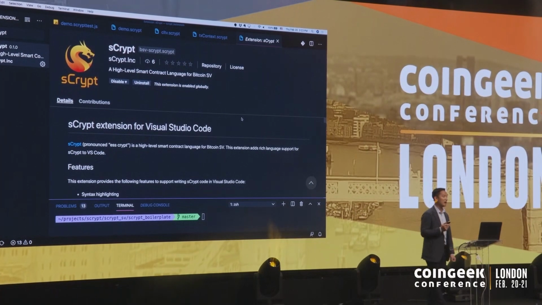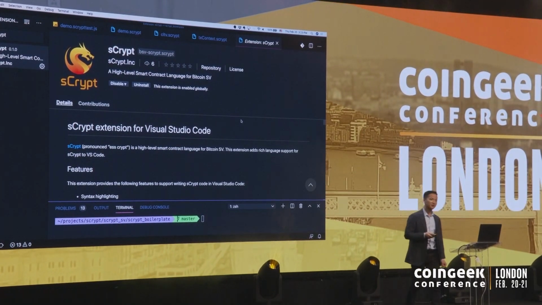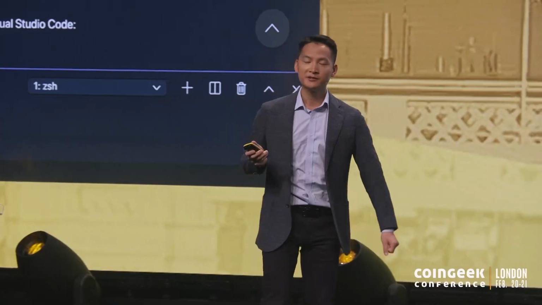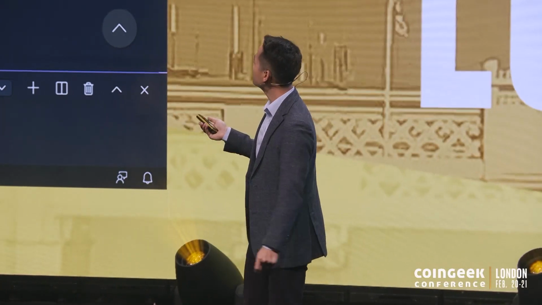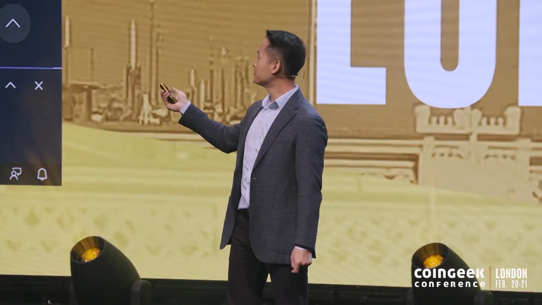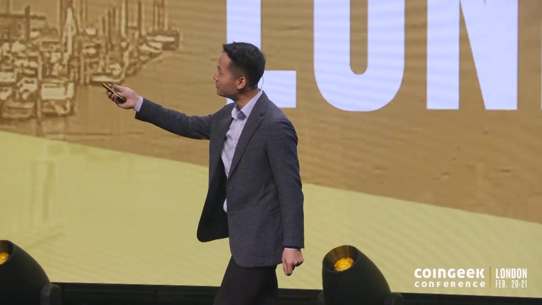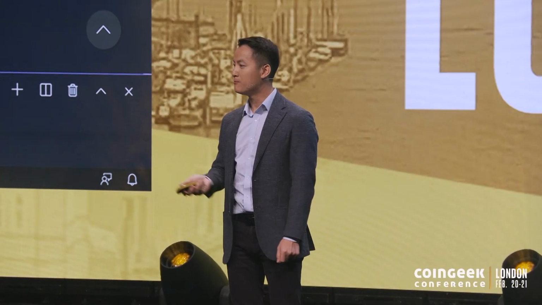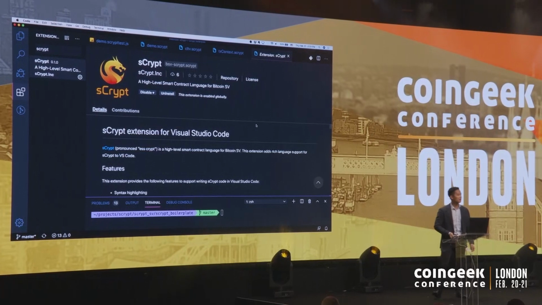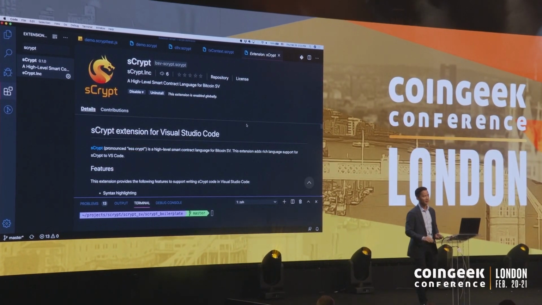I'm super excited today to announce the first release of our desktop IDE, called sCrypt. If you use Visual Studio Code, one of the most popular IDEs in the world, you can go to the marketplace, search sCrypt, and it will show up. That's our fully implemented IDE.